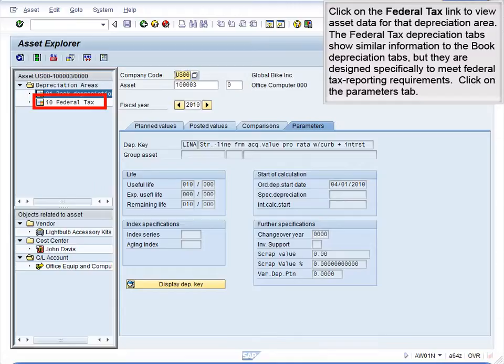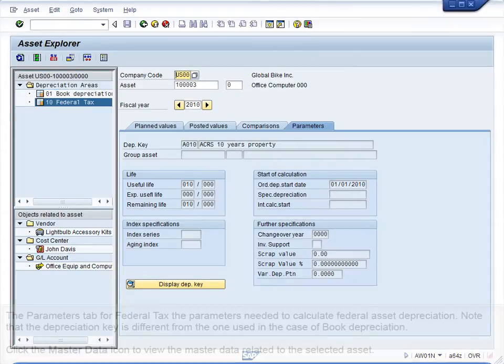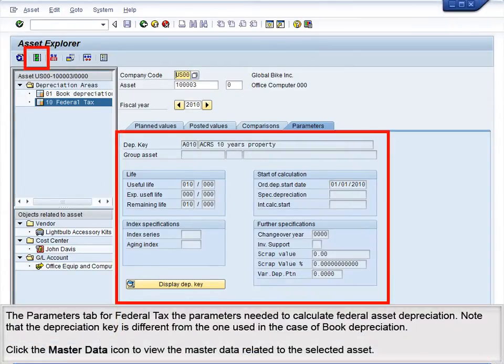Click on the Federal Tax link to view asset data for that depreciation area. The Federal Tax Depreciation tabs show similar information to the Book Depreciation tabs, but they are designed specifically to meet federal tax reporting requirements. Click on the Parameters tab. The Parameters tab for federal tax shows the parameters needed to calculate federal asset depreciation. Note that the depreciation key is different from the one used in the case of book depreciation. Click the Master Data icon to view the master data related to the selected asset.